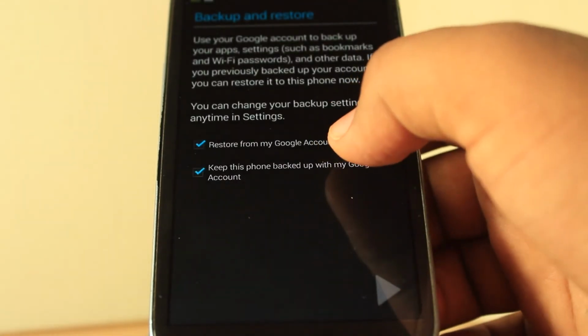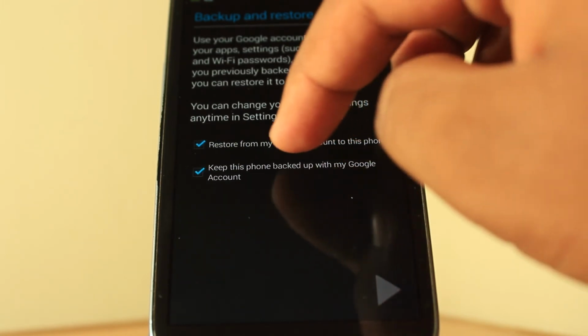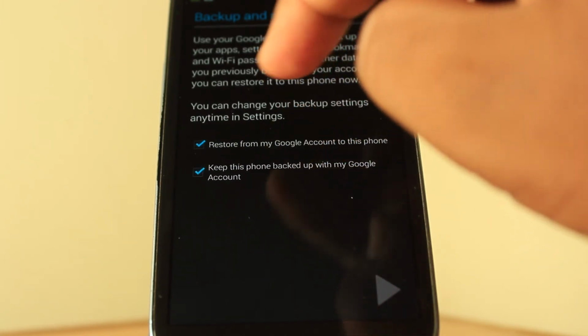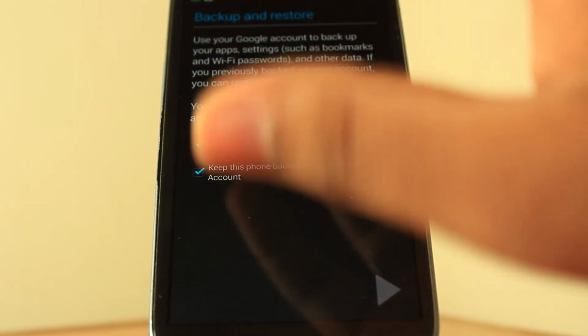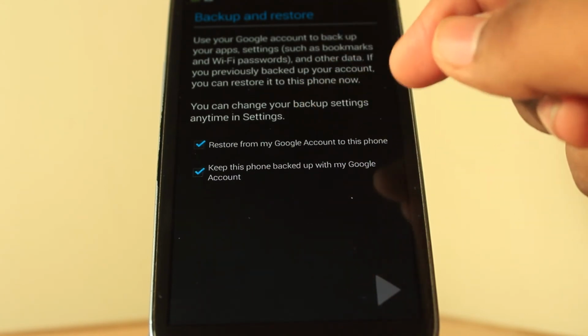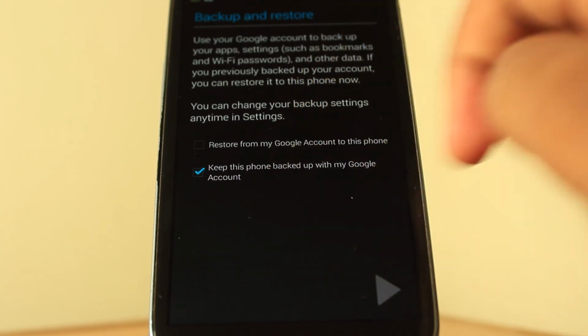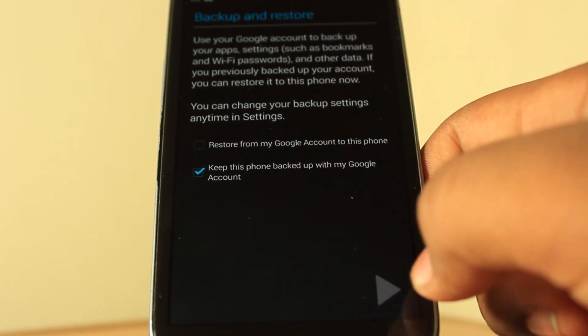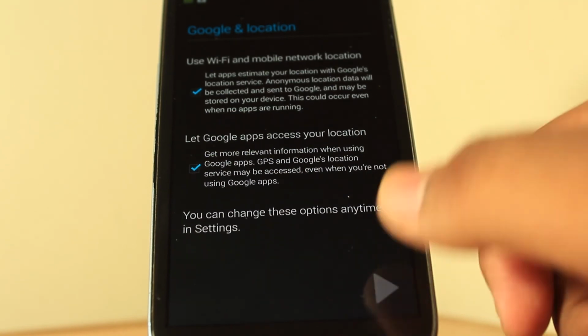And I don't want to do restore from my Google account as I have Titanium Backup backed up to my phone. So let's uncheck restore from Google account to my phone. And let's go next. I want to keep the phone backed up with my Google account, of course. So let's go, yep. And now let us press OK. It doesn't really matter. And now it's going to be all good.